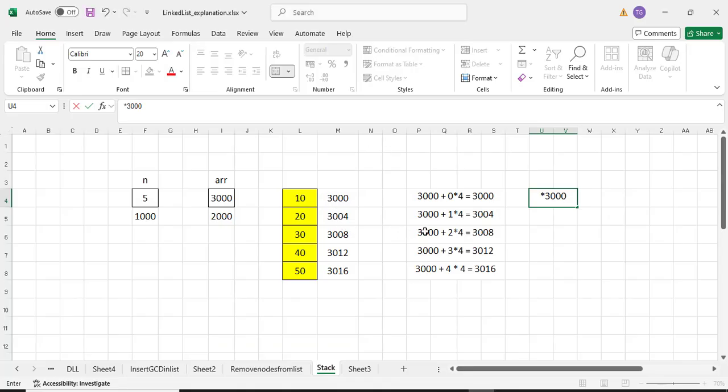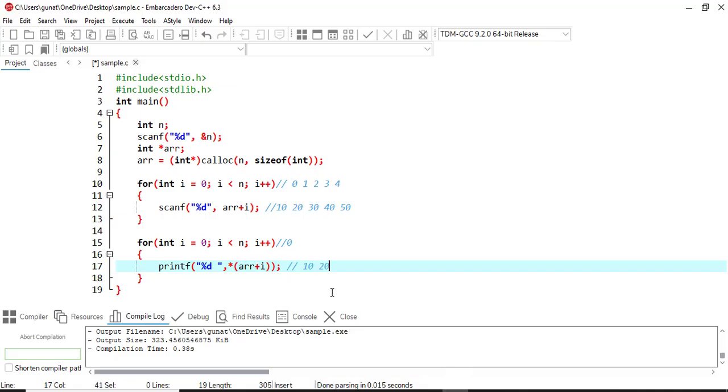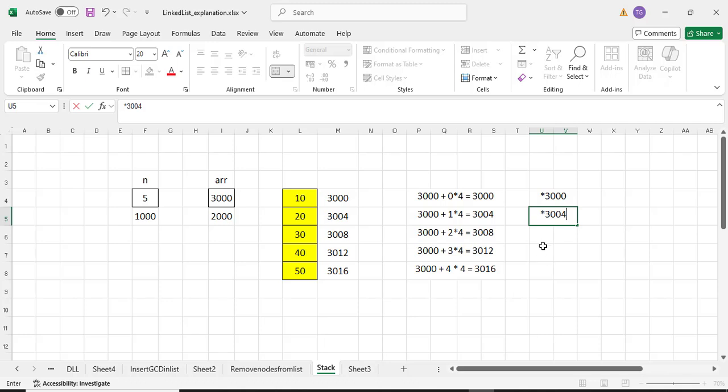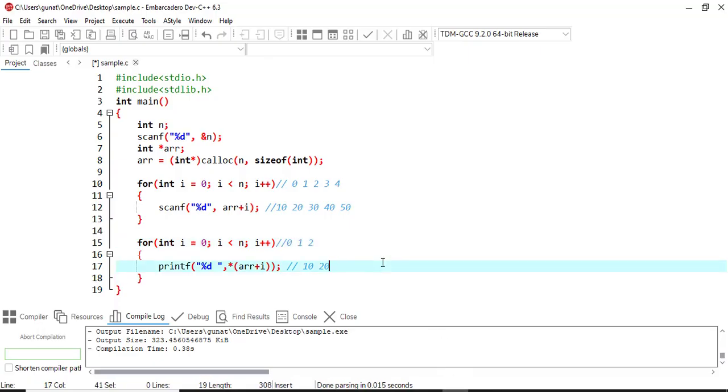I value becomes 1. 3000 plus 1, so that is equal to 3004. So star 3004, value at 3004 is 20. 20 will be printed as the value for the next I value. Then I value becomes 2. ARR plus 2. When you give ARR plus 2, what happened? Star 3000 plus 2. 3000 plus 2 into 4, which is equal to 8. So star 3008 will give me the value 30. So 30 will be printed as the output value.